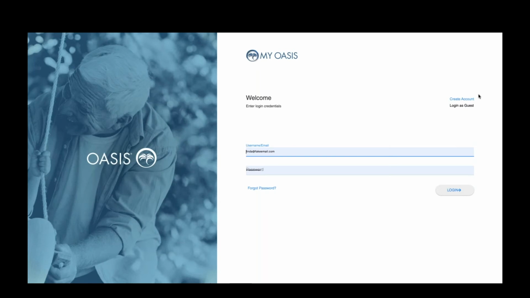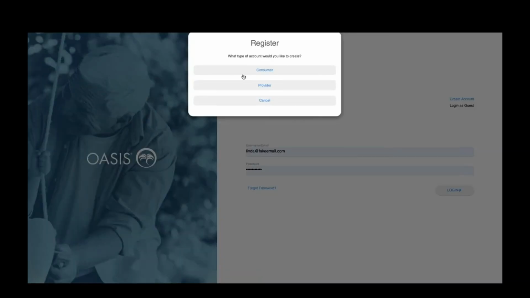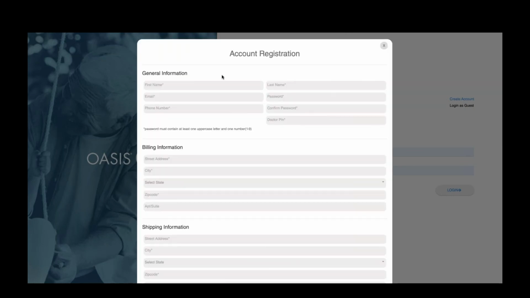On the upper right-hand corner is a link. It says Create Account. Click on that. When that's clicked on, this box will open. Choose Consumer, the very top one. When you click on that, this window will open.